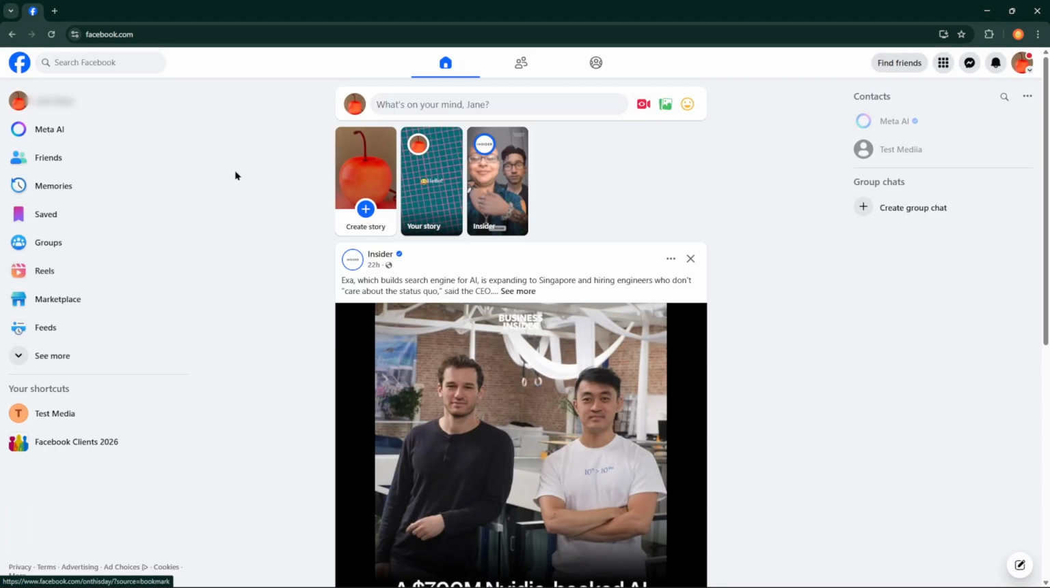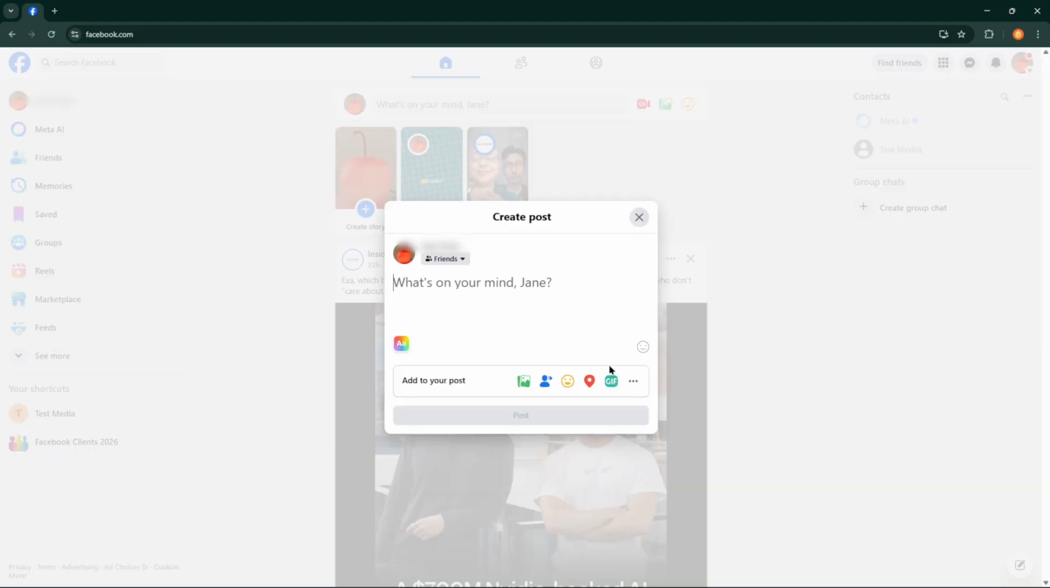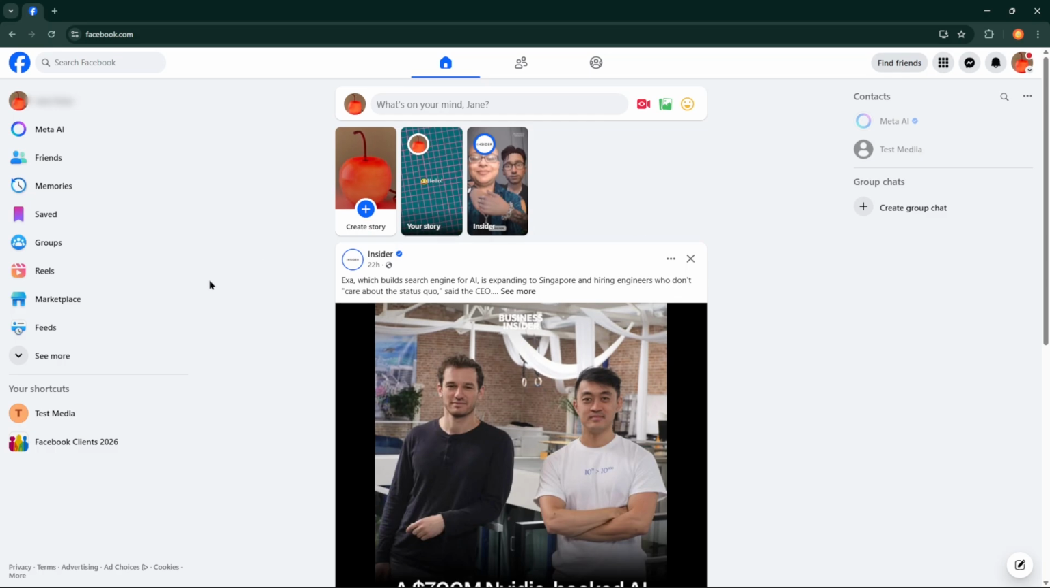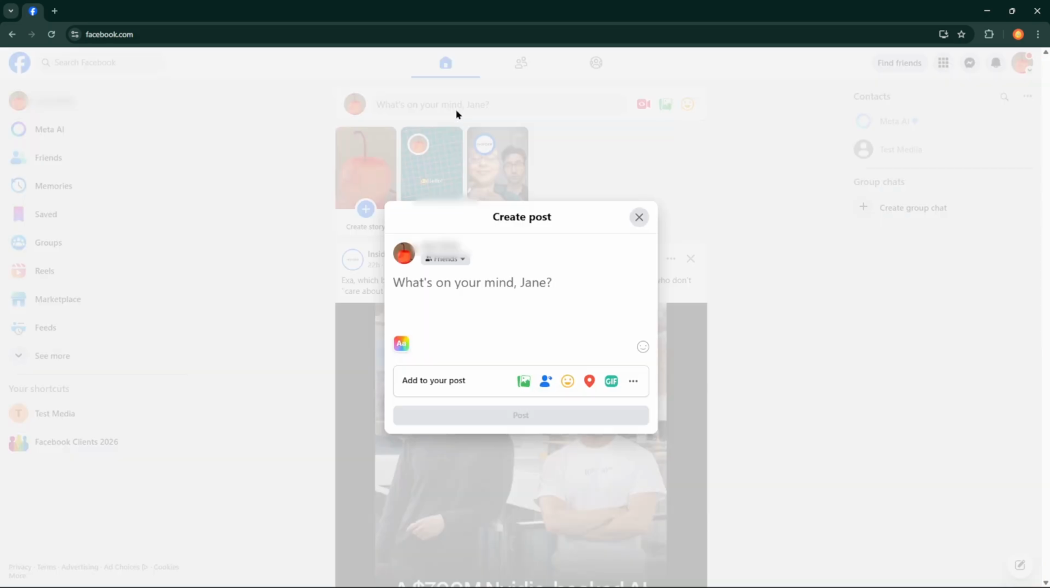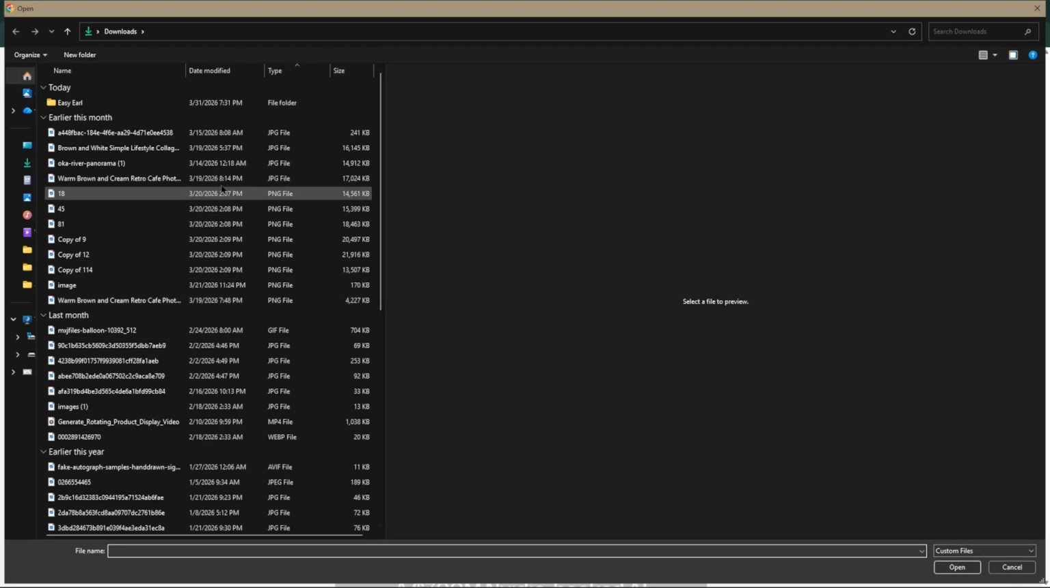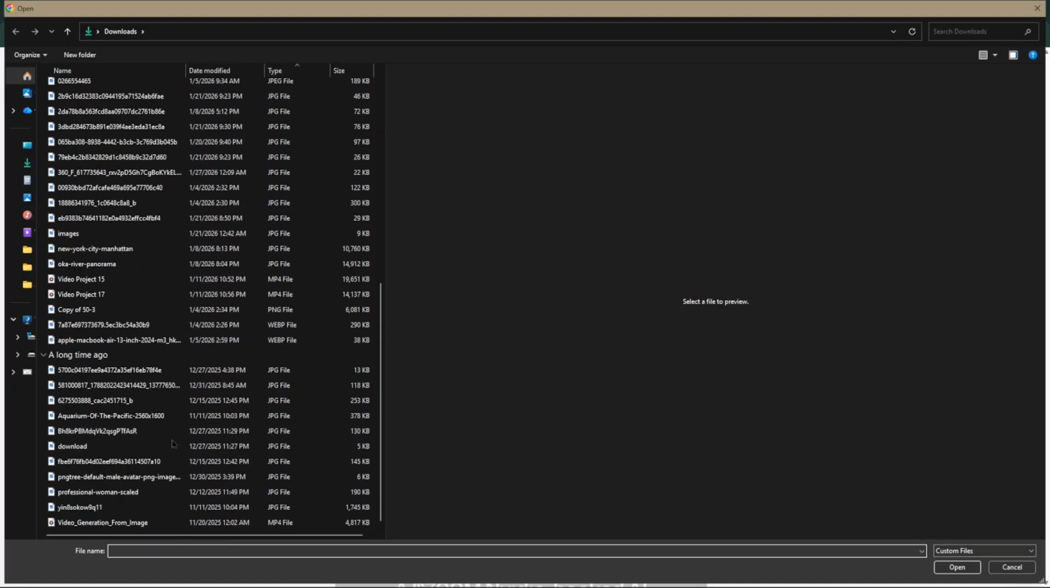Now that I'm in the Reels area, I'm looking for the button that says Create Reel. As soon as I see it, I'm clicking it. This opens the Reel creation screen, and now I'm right where I need to be to start building the Reel. At this point, I'm looking for Add Video because the next thing I want to do is upload the video file I'm going to use. So I'm clicking Add Video and choosing a video from my computer.